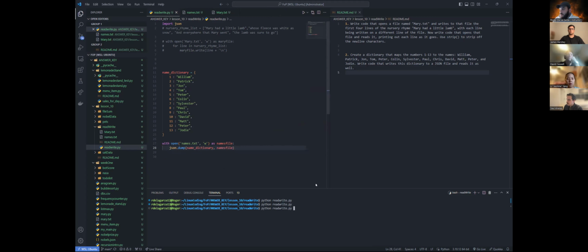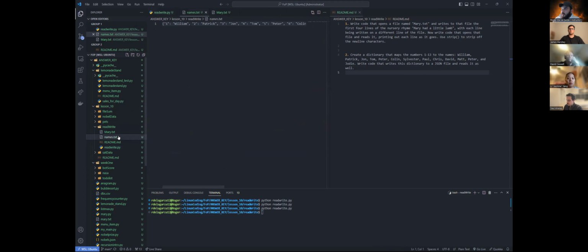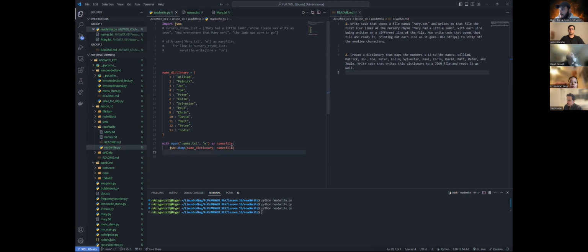And we should be able to run that. And if we look at our names.txt, it's in here. But it's not as pretty as we wanted it to be. Earlier, we did see there was a method of actually indenting that. Let's see if we can make that work.